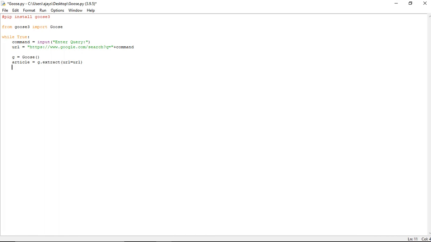I need to print article first, so I typed print article dot title. Finally, I need to print result, so I have typed print article dot cleaned text, which helps to extract data from Google search.